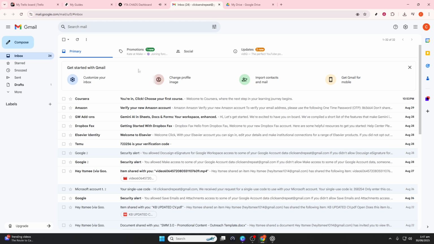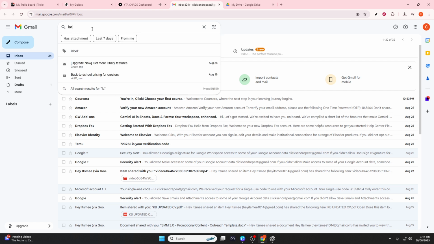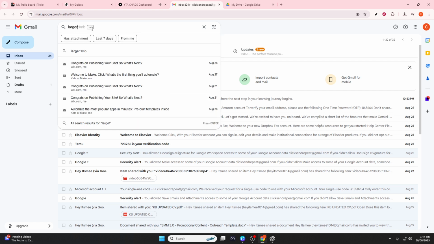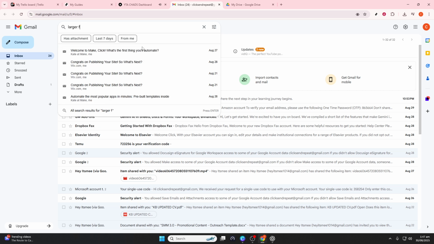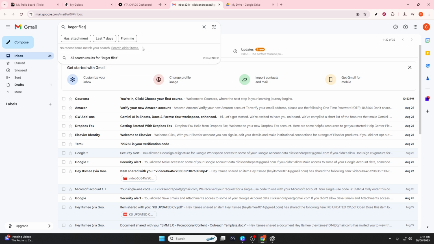Start by opening the search bar and type in commands like larger_than:10M to find emails larger than 10 MB. You can also search for emails with attachments by entering has:attachment. For an even more thorough search, combine these commands to spot the biggest space hogs. Once you've identified the emails you no longer need, go ahead and delete them.